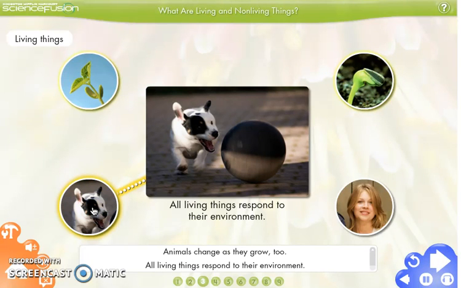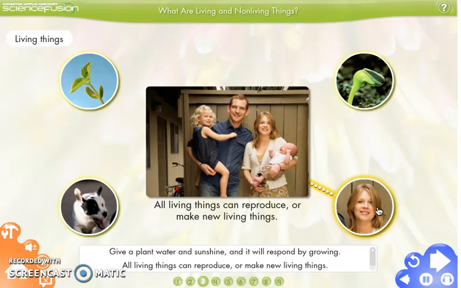All living things respond to their environment. When someone rolls a ball to this dog, he responds. He wags his tail and chases the ball. Give a plant water and sunshine, and it will respond by growing. All living things can reproduce or make new living things. People and animals make young that look like themselves. Plants can make seeds that grow into new plants.